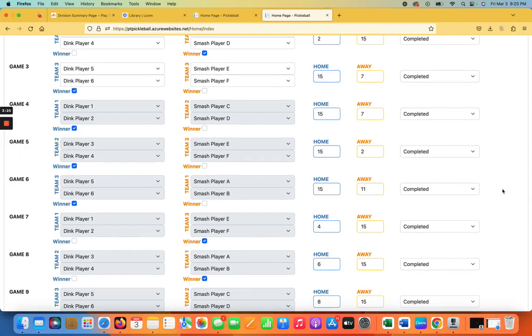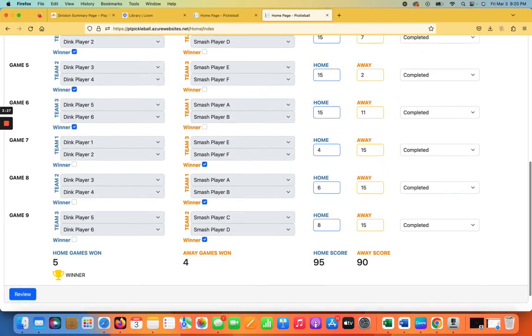Then I just arrow down. At the bottom, you'll see that you have 5 and 4, so that adds up to 9. So you know you've done all your winner boxes correctly. There were 5 winners on the home team and 4 on the away team. Your home score gets calculated automatically, and your away score gets calculated.